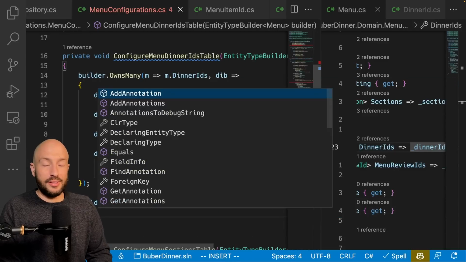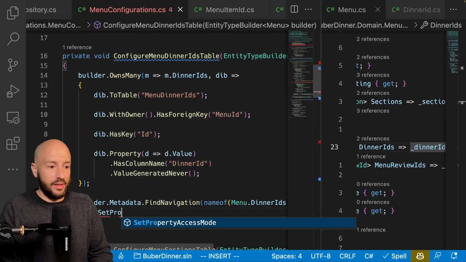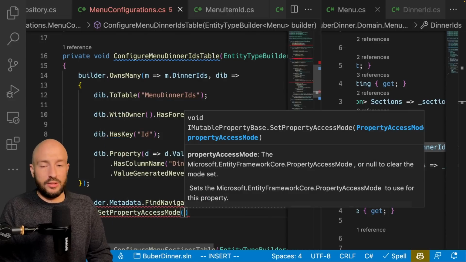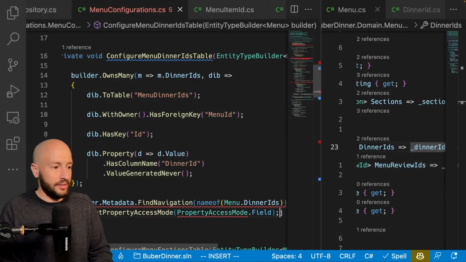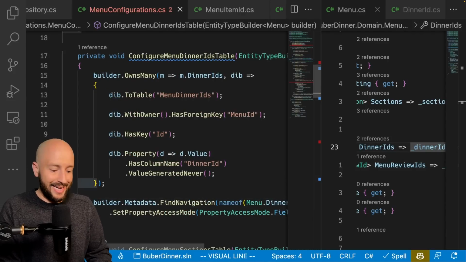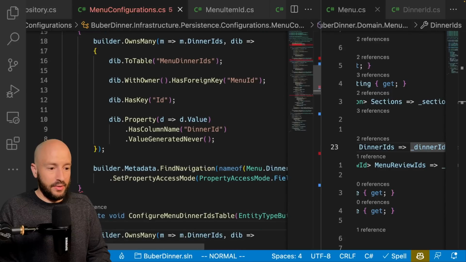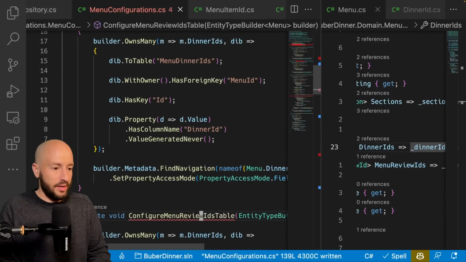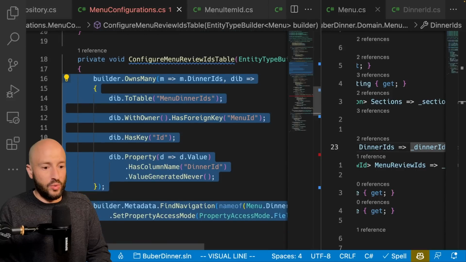And then we want to say that when it's accessing this property, then we want it to populate the underlying field. So for that, let's say property access mode, and let's say field, and let's just give it an exclamation mark so the compiler can relax. And let's do the same thing, but instead, let's call this method configure menu review IDs. And then let's basically take every place where it says dinner and replace it with review, right?